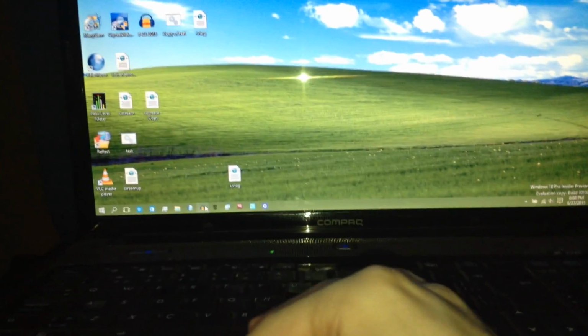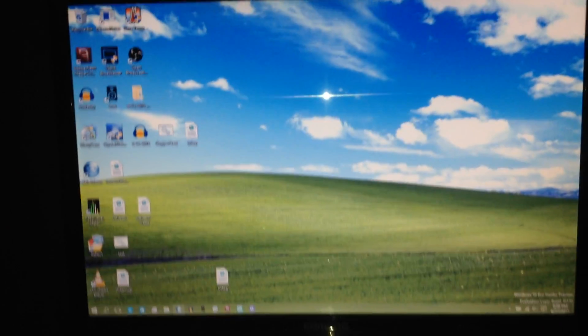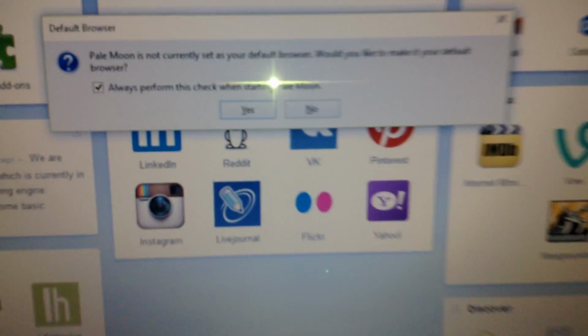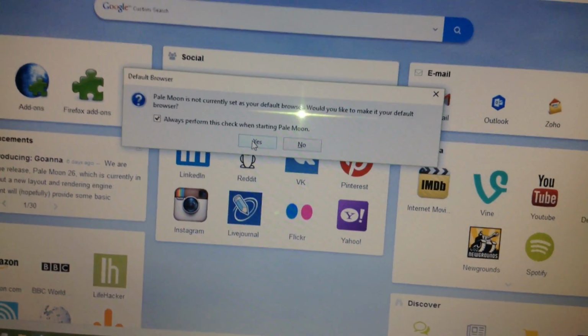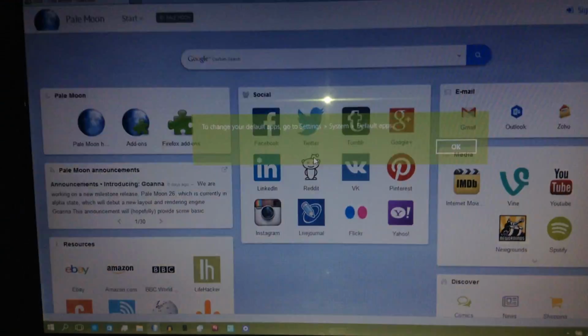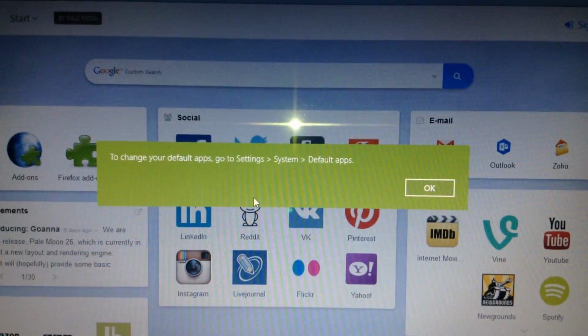Go to Desktop 1. Open up one web browser, which is Pale Moon, my old standby, which seems to take a while to open. And oh yeah, here's another bug. Pale Moon is not currently your default browser. If I go and hit yes, it tells me that I need to change my default apps using the settings.